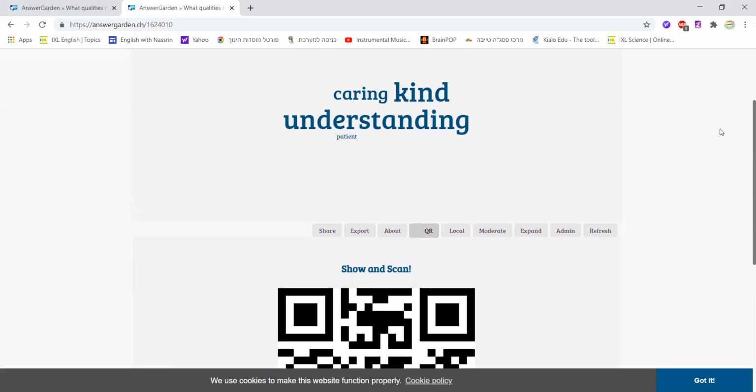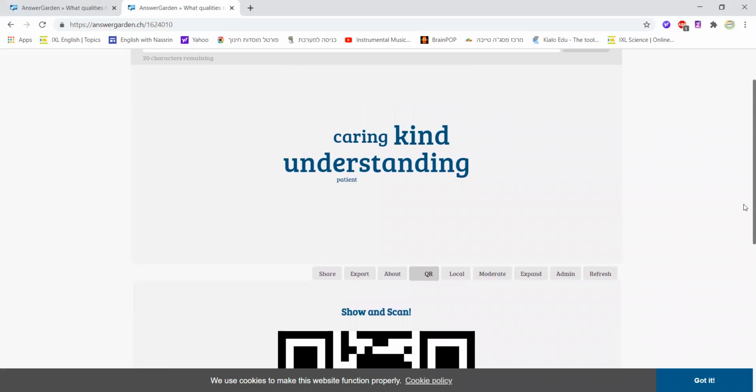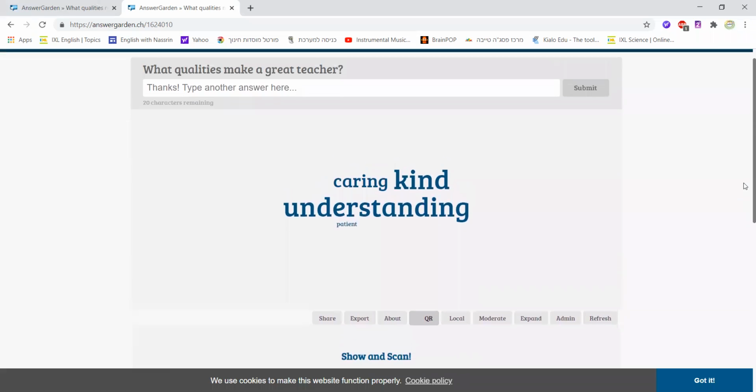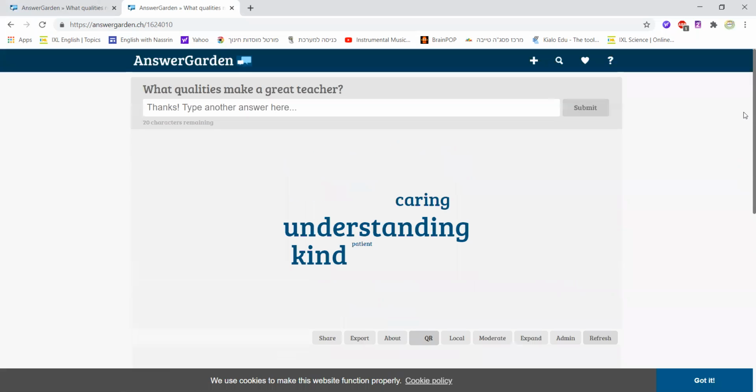And you have other options as well, but these are the most important ones that I think you might want to really look at. For example, you have admin when you want to change certain things, and here you're going to need the password you typed in. And again, you just refresh and more answers would be shown while your students are sharing.